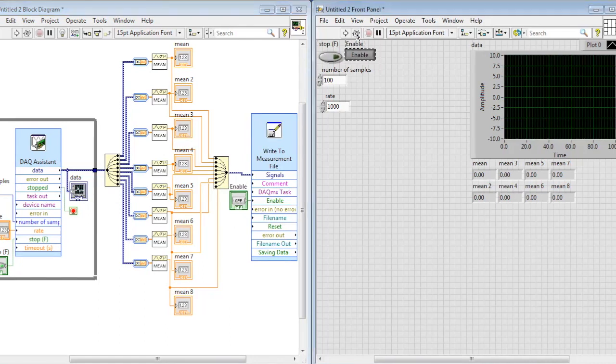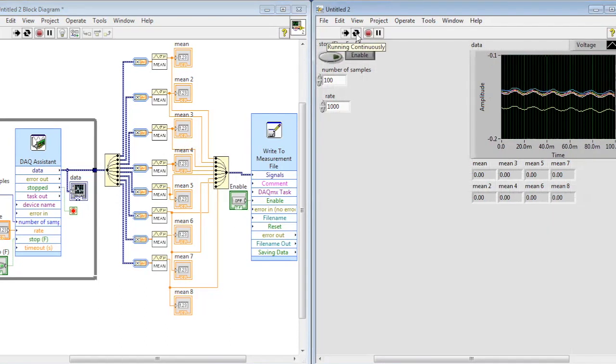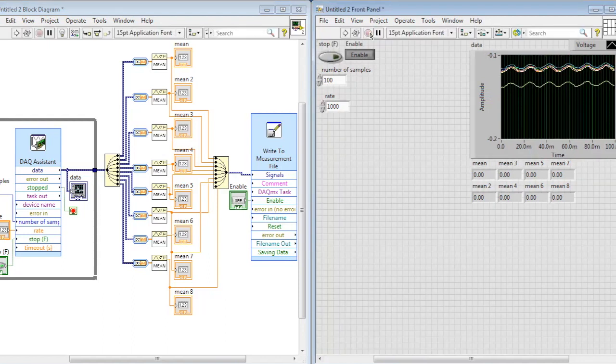Next thing you want to do is go to the front panel and hit Run Continuously, and as you can see, all values are extremely close to 0 if not 0, and we have a system that's ready for pressure values. So you're good to go.